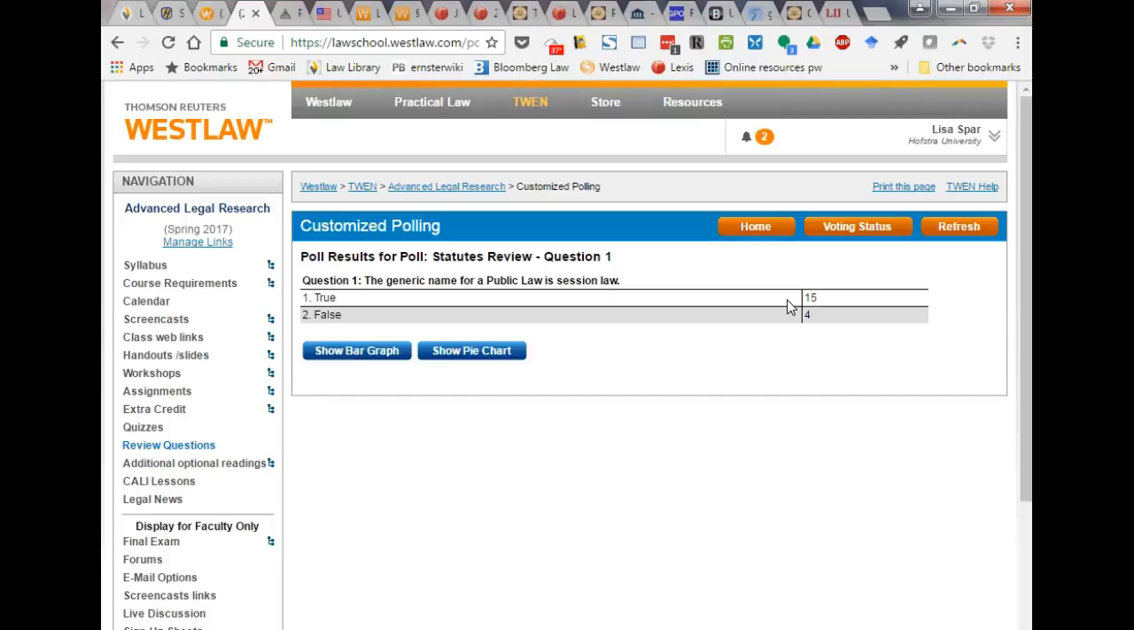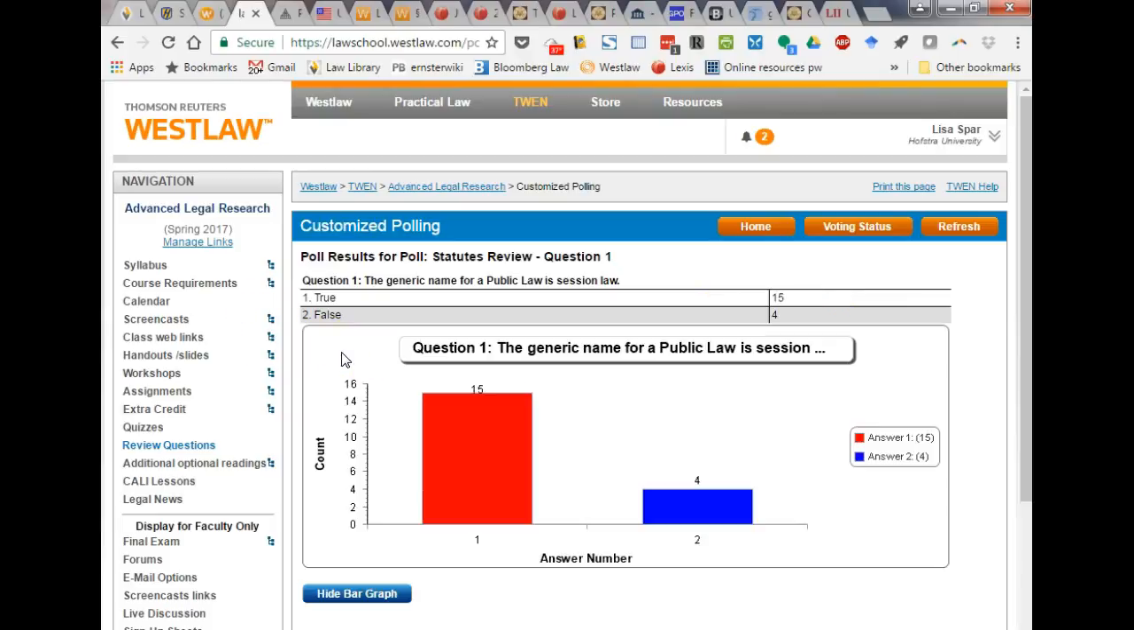So let's see if this is going to work. View results. So 15 said true, 4 said false, and just for fun, see a colorful bar graph. I don't know if that tells us much, but why not? Okay, so the generic name for a public law is a session law. Majority is absolutely right. For the 4 of you who are a little bit confused and the 1 of you who decided not to answer, just to make sure you understand.